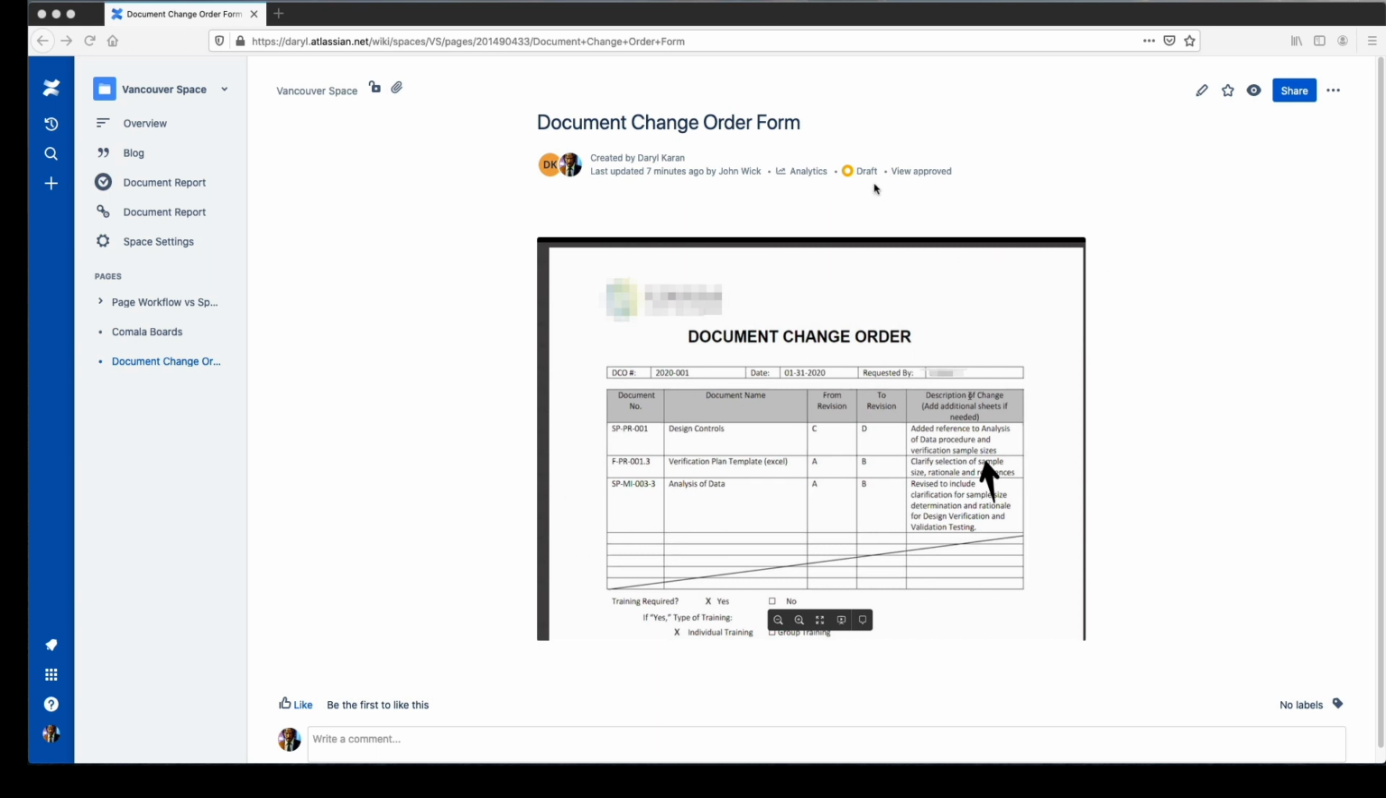Most digital signing standards require a person to verify their approval with two unique pieces of identification. Comala Document Control utilizes the approver's email address, along with a unique one-time password, to sign off on a document. Let's walk through the process of configuring electronic signatures and electronically signing a page.